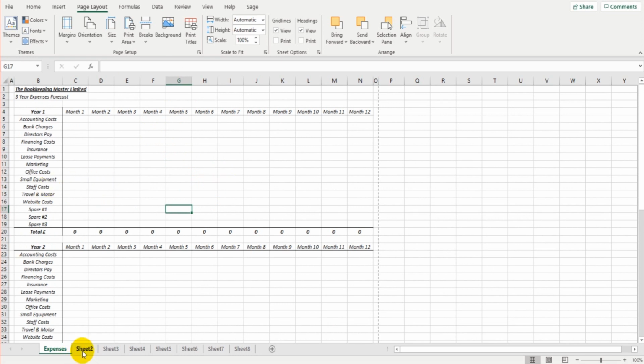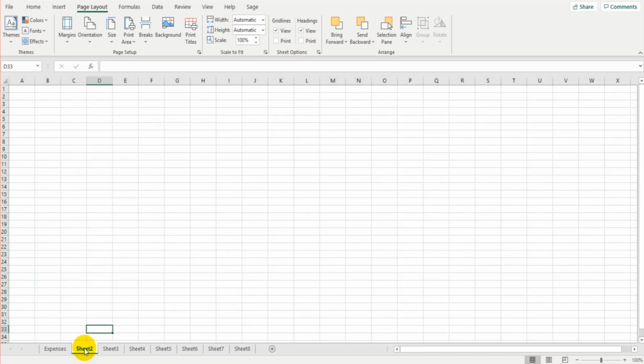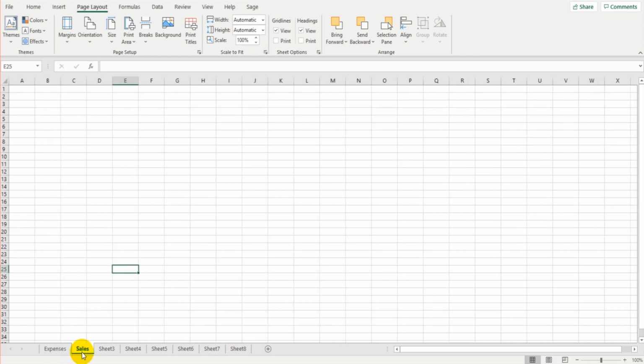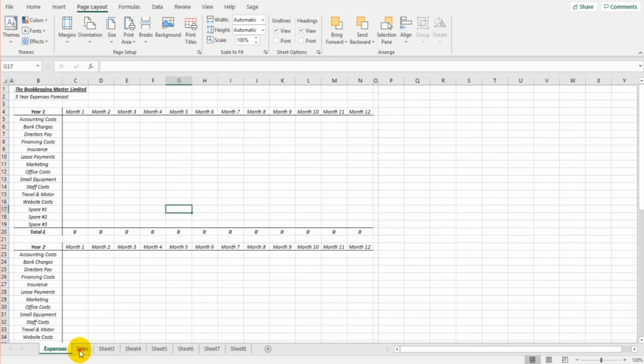So we're now going to move on to the sales forecast. So sheet 2 here, I'm going to rename that. If I right click, go to rename, I'm going to name mine sales. You can name it sales forecast or whatever you want, whatever makes sense to you. So we have our expenses forecast and our sales forecast.